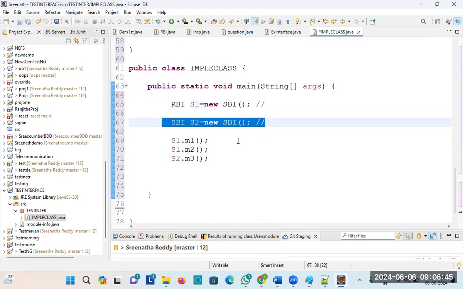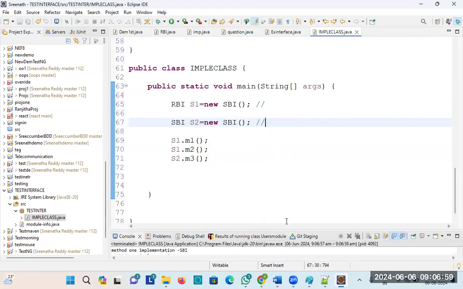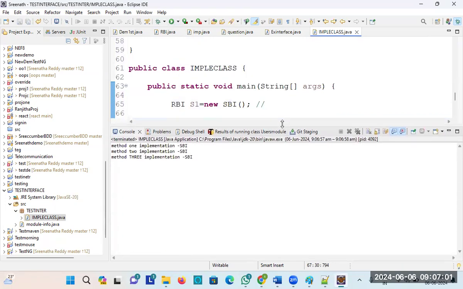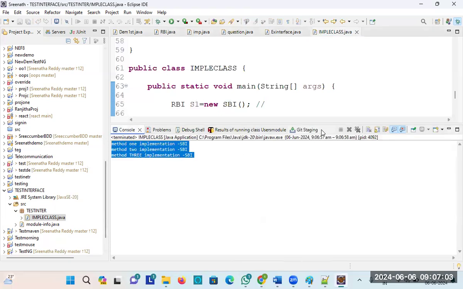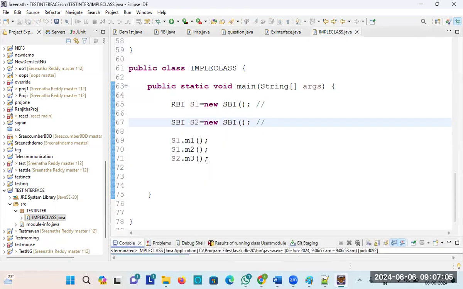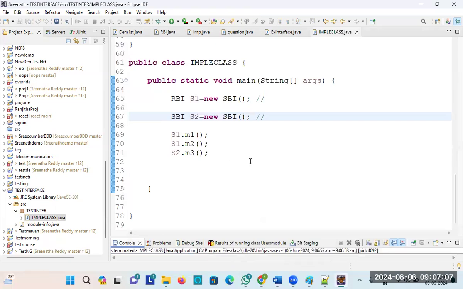Again, with the one which is holding the objects here, SBI S2 equals new SBI. So this is also one way of creating. Now if I run this, I will get all the SBI related methods. So now if I want to get ICICI Bank methods, what do I need to do? If I want to get ICICI, what will we do?